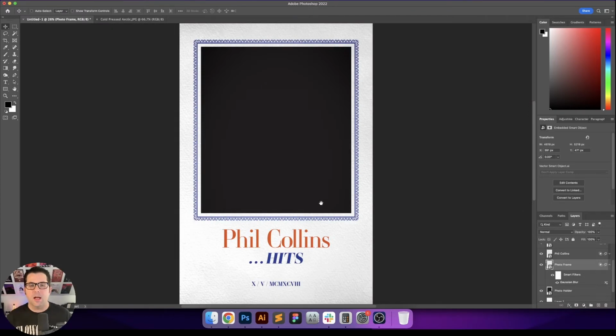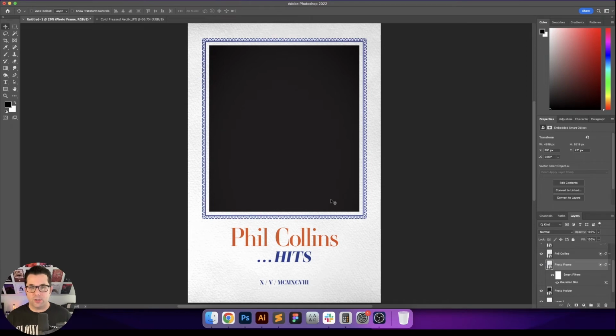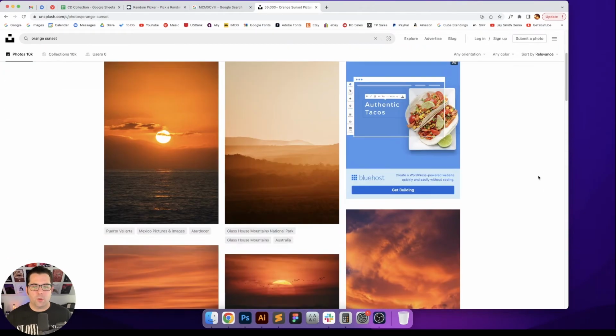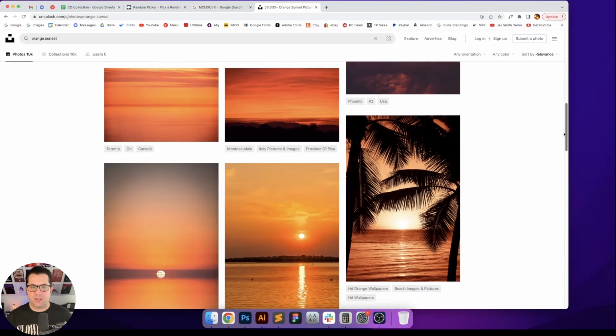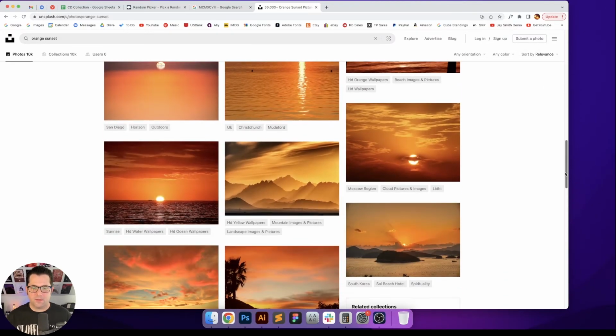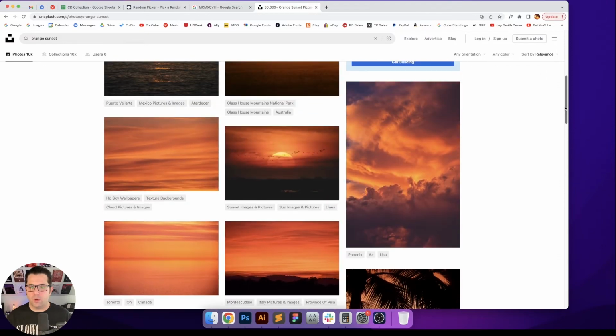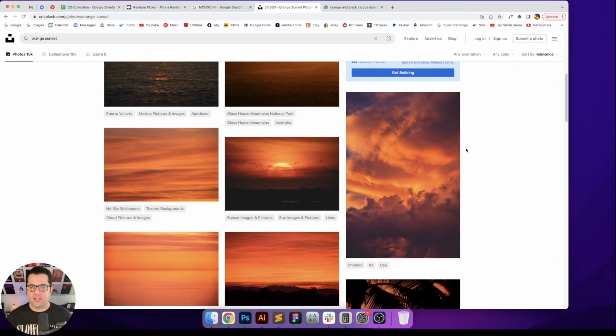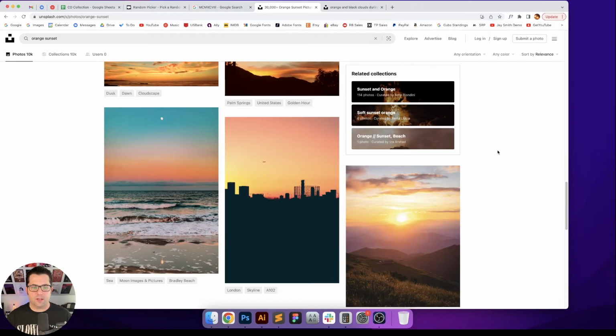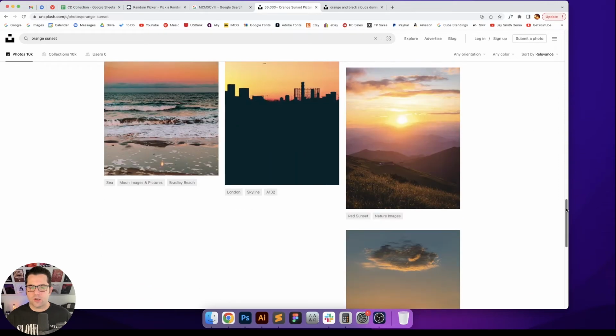So now I'm going to go out and actually look for an image to put in this frame right here. All right, so I'm going to look for an orange sunset. Hopefully I can find something that has a good balance of orange and blue. This one actually does have a good balance of that, so let's check that out. We'll just use that as our starting point.